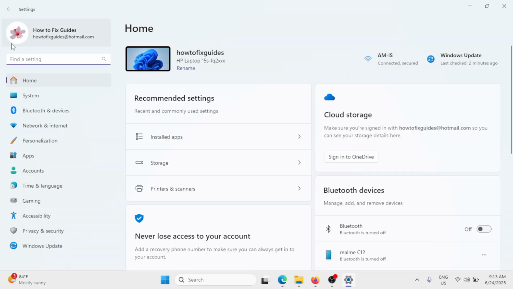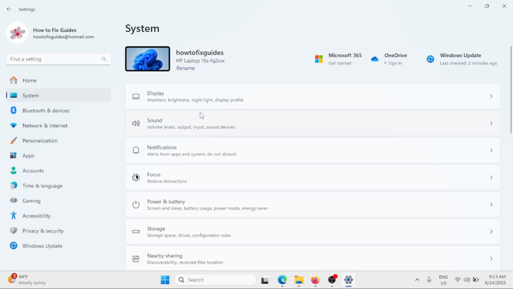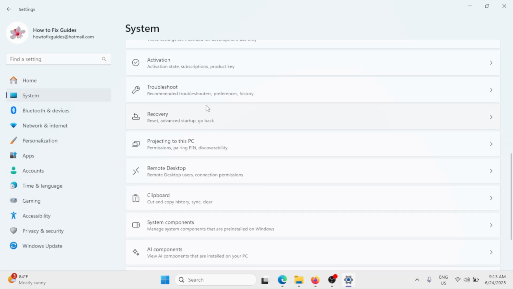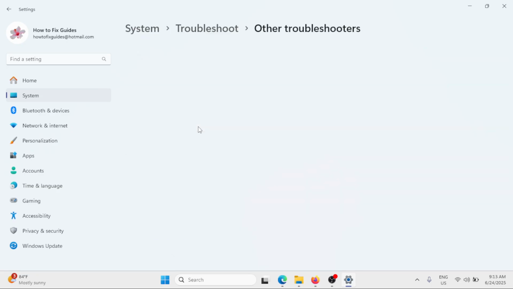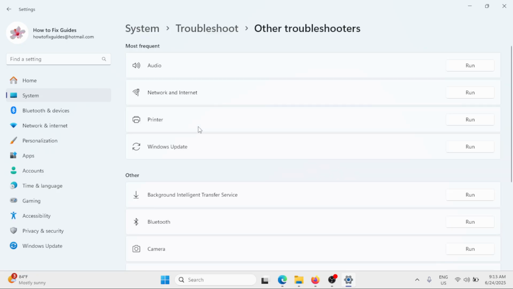Now from the list of options on the left pane, you have to simply click on System. Scroll down and you have to click on Troubleshoot. Click on Other Troubleshooters. Here you can find Windows Update with the Run button corresponding to it. So click the Run button corresponding to Windows Update. This will run the Windows Update Troubleshooter. It will give you suggestions and recommendations in fixing the issue.